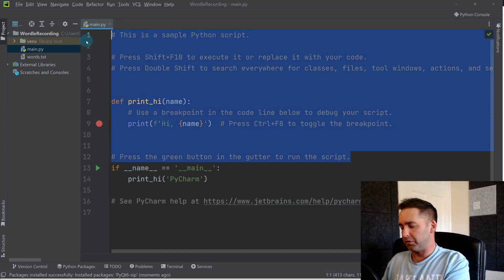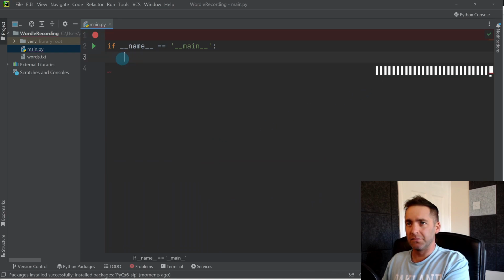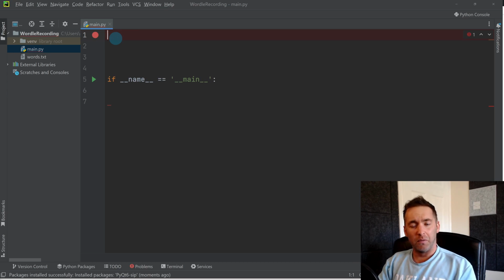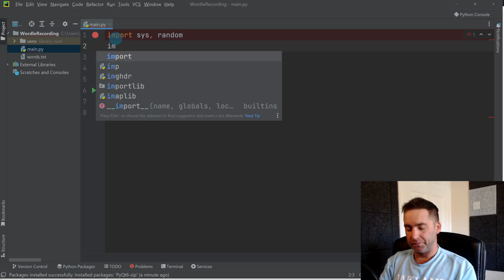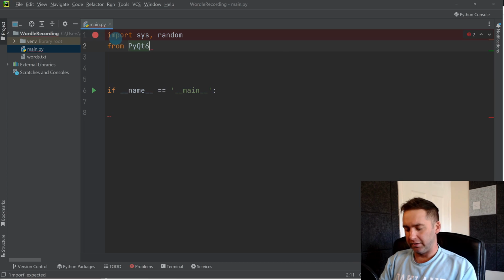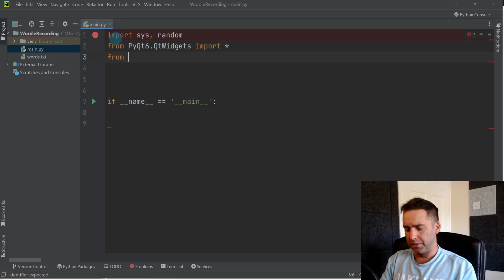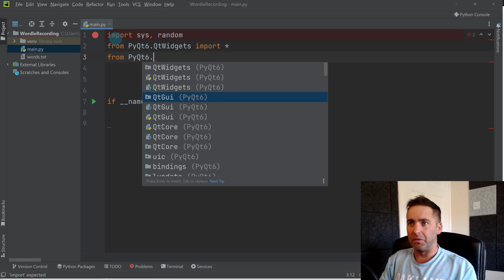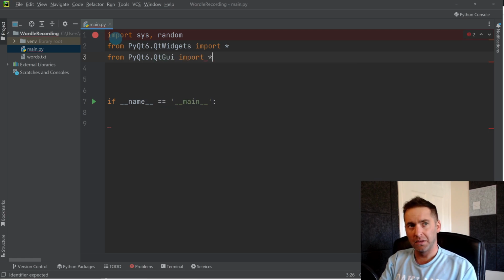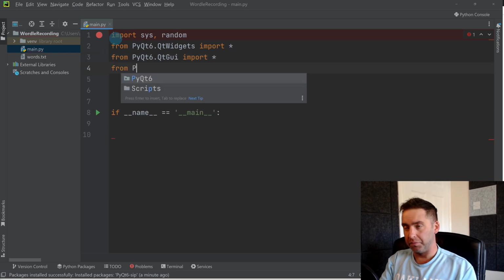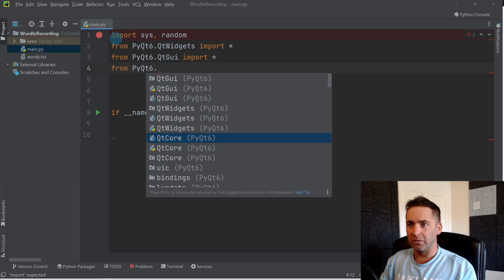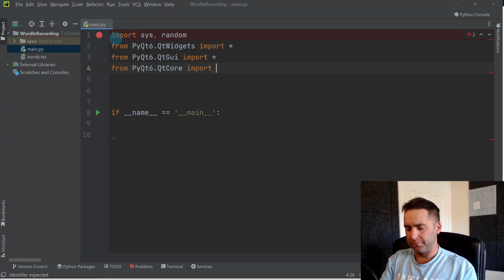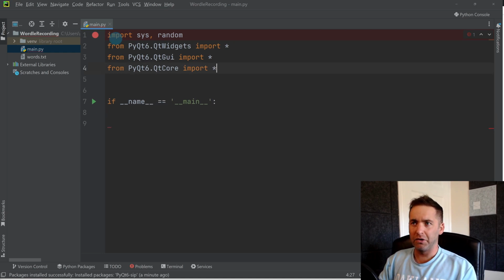So we'll get rid of all this gubbins that comes at the start. We'll just leave it like that. So I'm going to be lazy and import some things that I'm going to use. So sys and random, we're going to use later on. I'm going to import, I'll do from PyQt6.QtWidgets, and I'll be lazy for now, import all. From PyQt6, we want the QtGui as well, and we want the core. So from PyQt6.QtCore, import all. Okay, so we've got that imported.